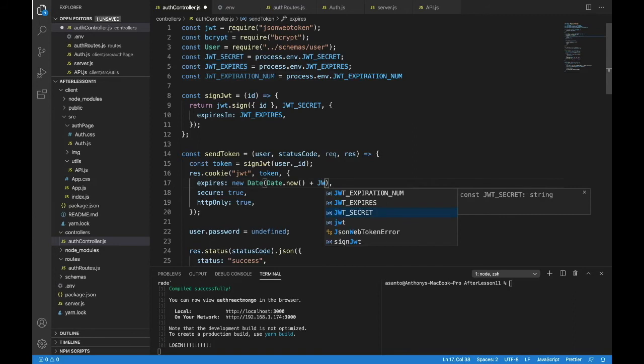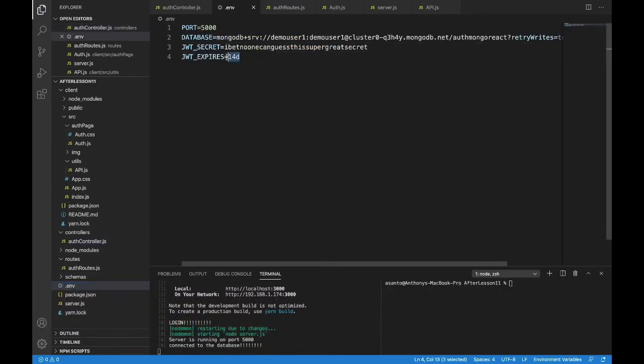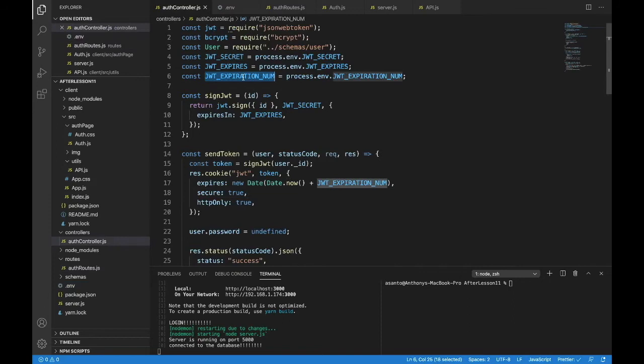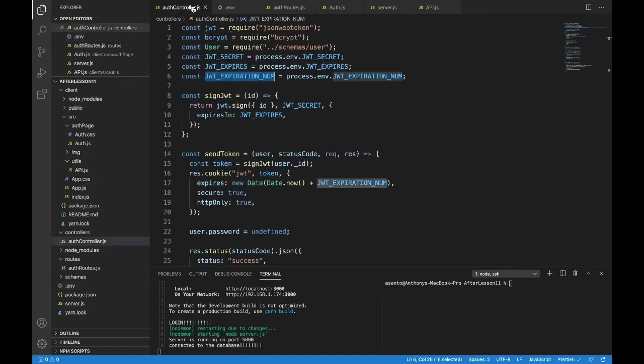So JWT expiration num is no longer going to have a D or anything after it. I'm going to go into my .env and see what we have here, this 14D. That was the problem. So I'm going to take this name right here. I want to make sure I get it right. And all it's going to say here is 14, but then we have to make this into days. So there are 1,000 milliseconds in a second. There are 60 seconds in a minute. There are 60 minutes in an hour. There are 24 hours in a day, and I want it to last for 14 days. So there's our expiration number. So we have that set up and ready to go. And now that function should work here.